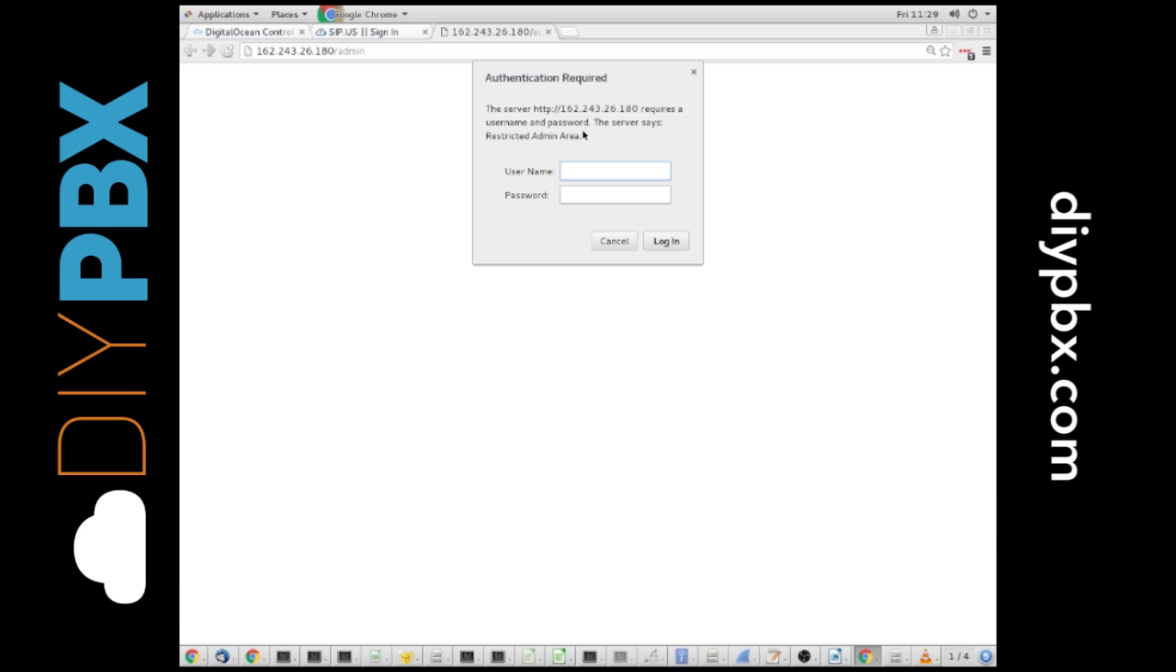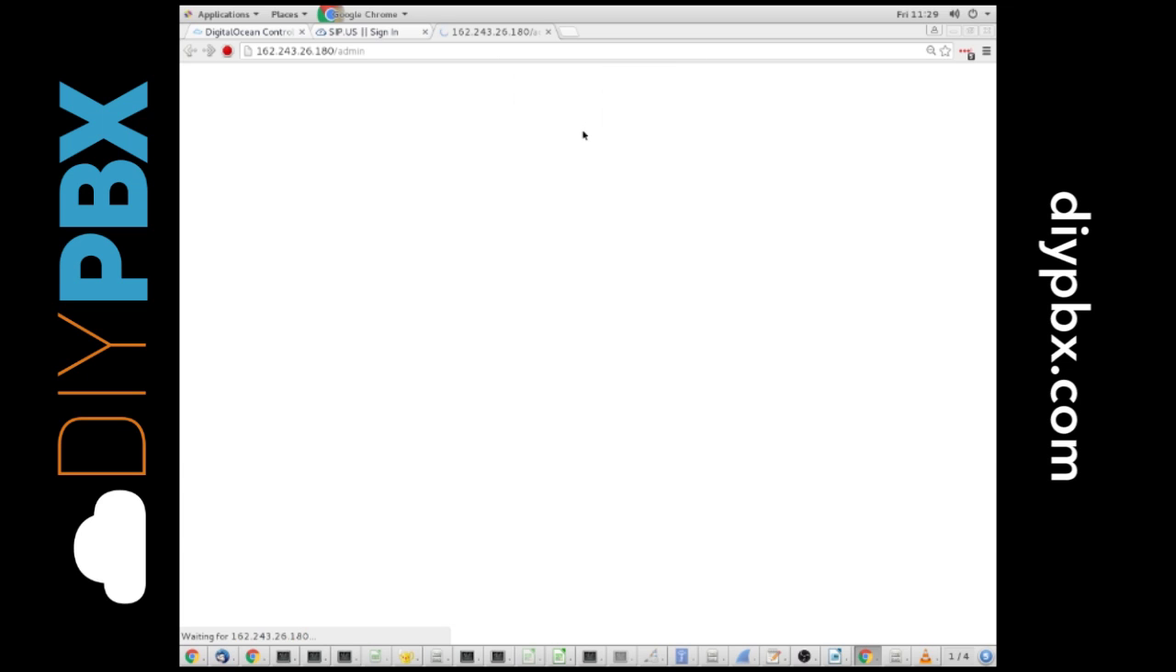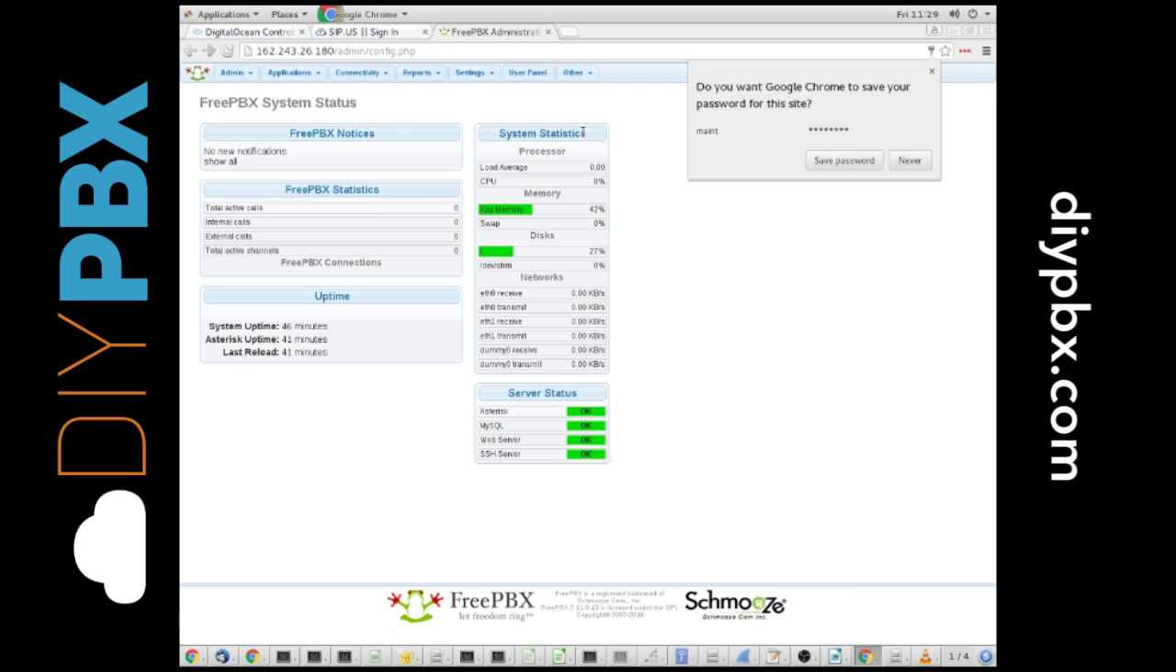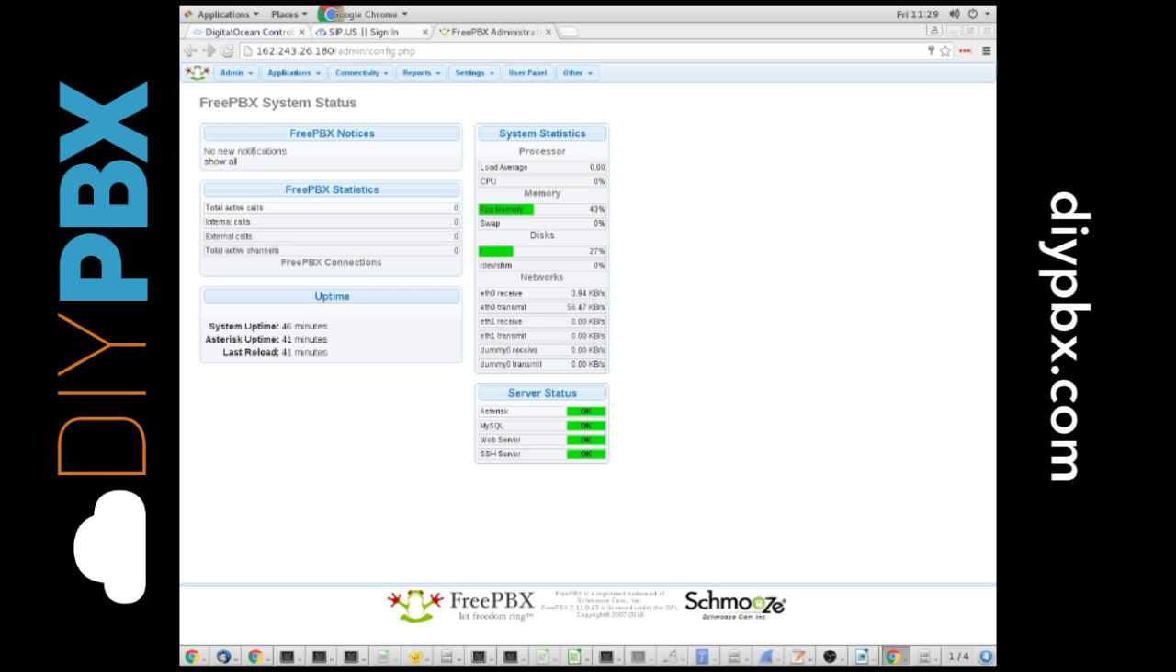At that point, I can put in maint, which is the username, M-A-I-N-T, and put in that password that I generated previously. And you can see I entered the password correctly. It takes me to this brand new screen, which is great. You can see the status of everything and what you might need to work on. If any of these things were not green or were blinking at you, kind of tell you where the issue is.